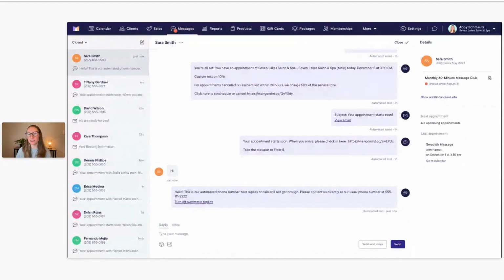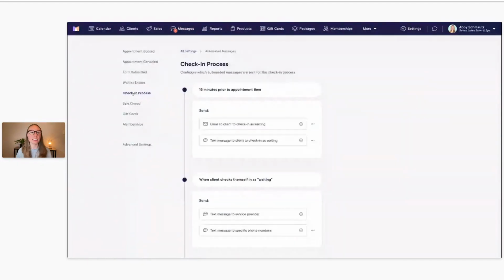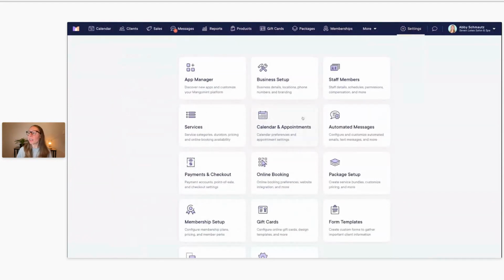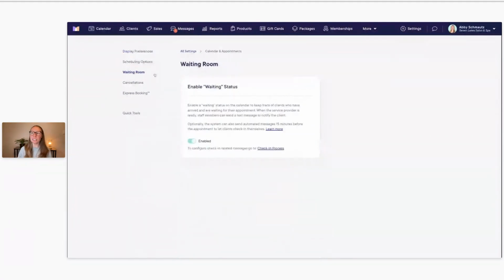Something else to point out as well is that if you go back here, with automated messages, we were looking at this whole check-in process. And thinking back to the calendar when we had that virtual waiting room, if you don't want to use all of that, you can turn this off. What you would do, in case this isn't right for your business, is go to settings, and then click on calendar and appointments. And then you'll see that we do have a waiting room setting. If you click this, that's where you can see where it says enable a waiting status.